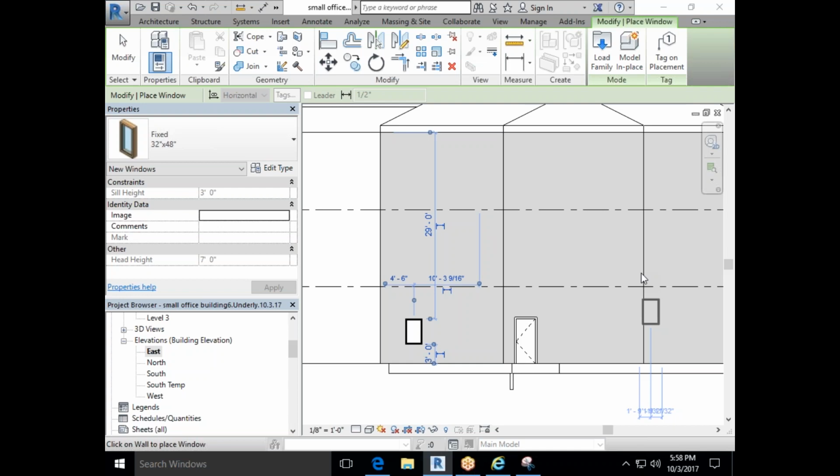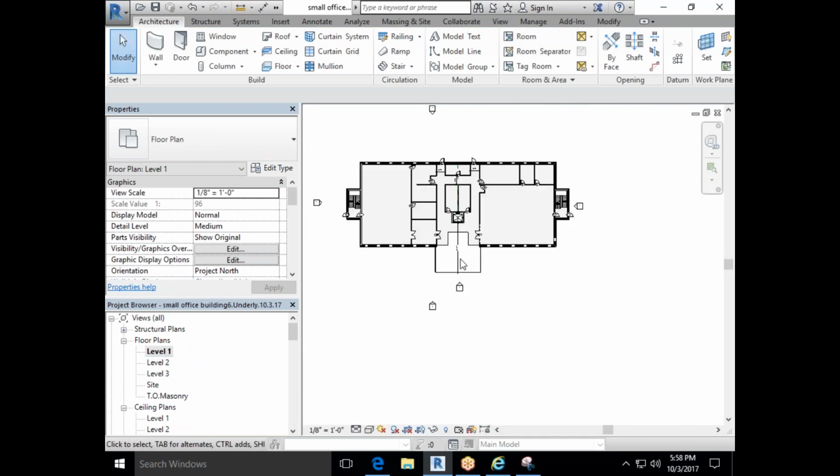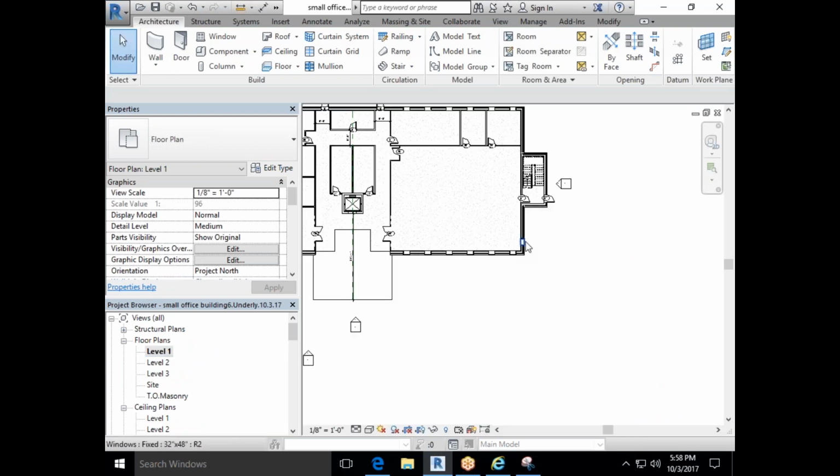All right, so we're ready to flip on over to 8-8. It says switch to level 1 plan view. Notice the window is added. So if I scroll up and go to level 1 and go to that corner, I can see clearly the window was in fact added.